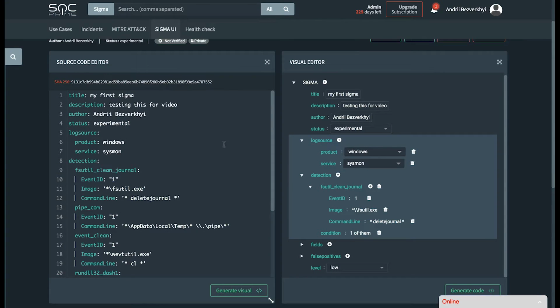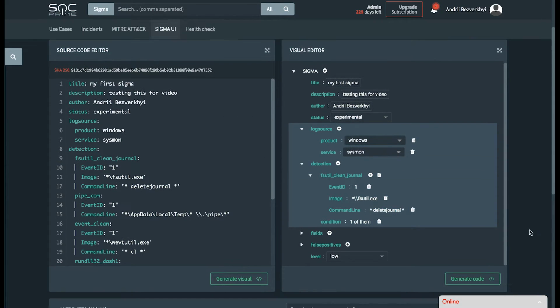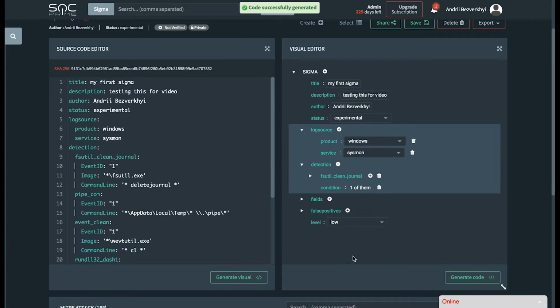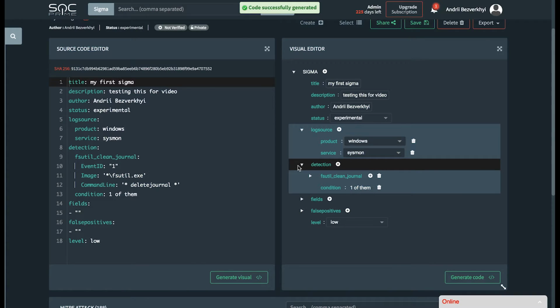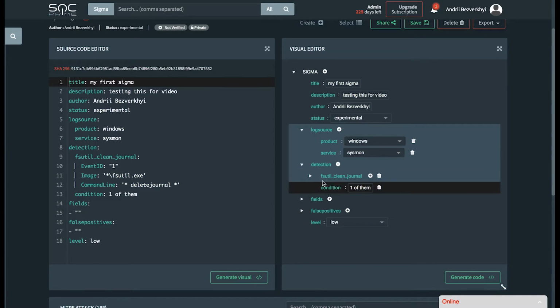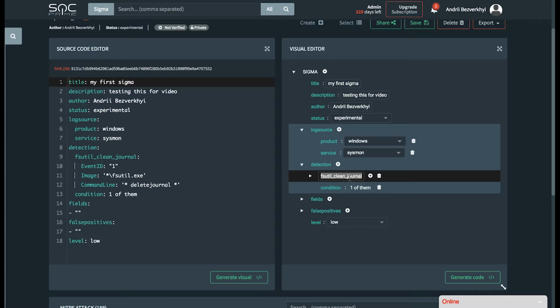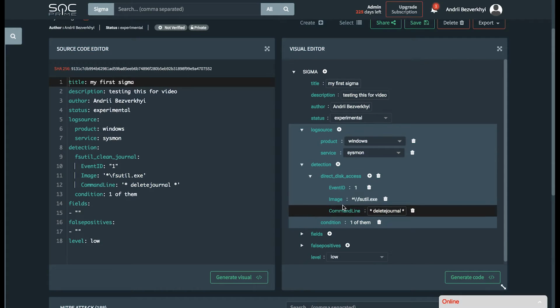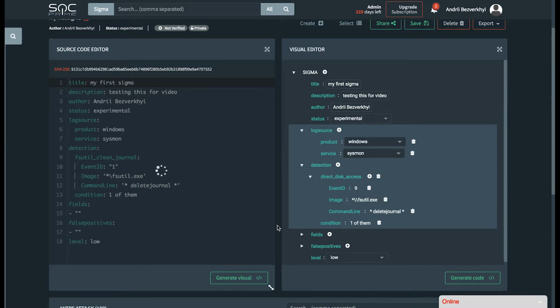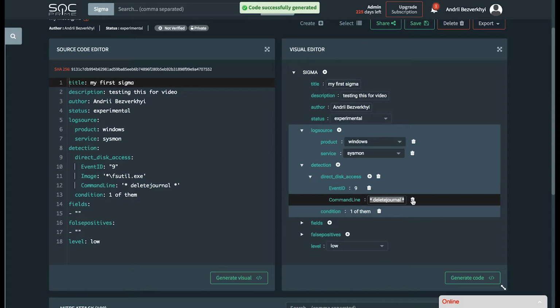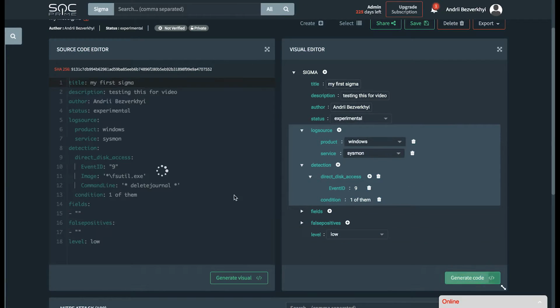So here we are. Yes, this is the right window. Just to clean up the scene on the left, let me generate, oops, that was the wrong one. Let's generate the code, clean up the scenes on the left. Okay, so I don't really need this fs2tl style, so I will rename this to direct disk access and expand this to event ID 9. I will also regenerate the code again. We don't need the image name, we don't need the command line in this case.